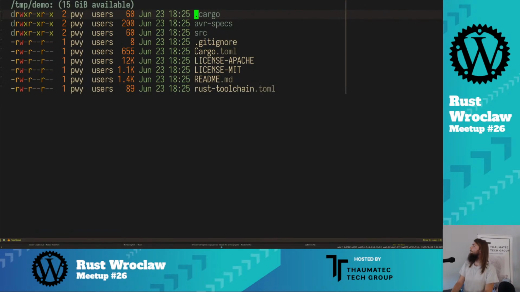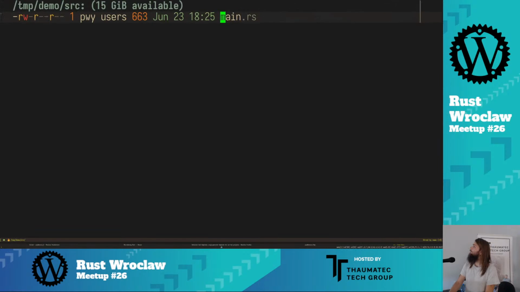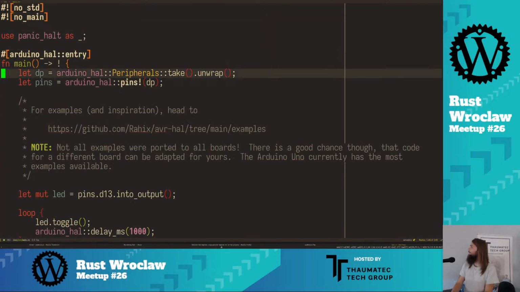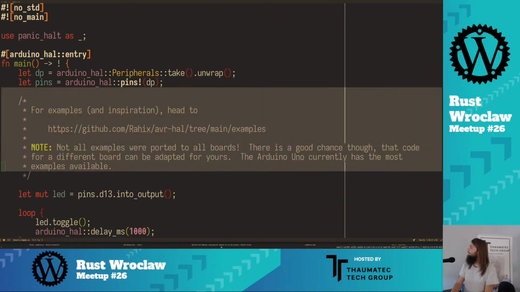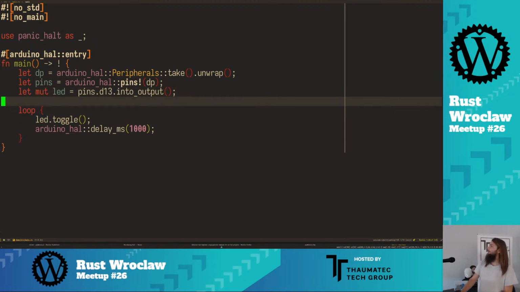Okay, so this is the source code that Cargo generated for us. Some license, some README, some Rust code chain, and the only file we're interested in really is main.rs in here. Okay, so again, let me zoom in, let me delete this comment so that more code is visible on the screen. And this is the Rust code for, at this point you could call it, Rust firmware.